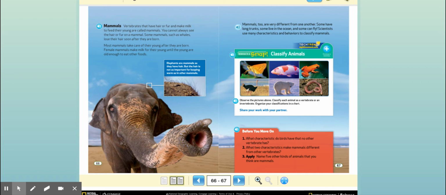Mammals, too, are very different from one another. Some have long trunks, some live in the ocean, and some can fly. Scientists use many characteristics and behaviors to classify mammals.